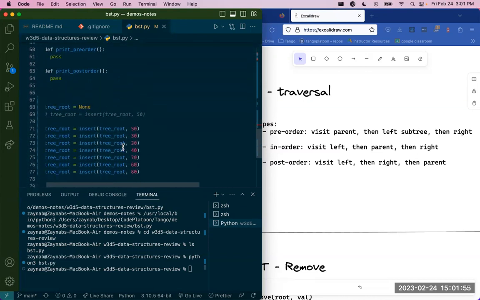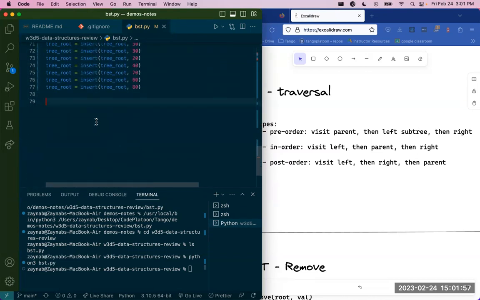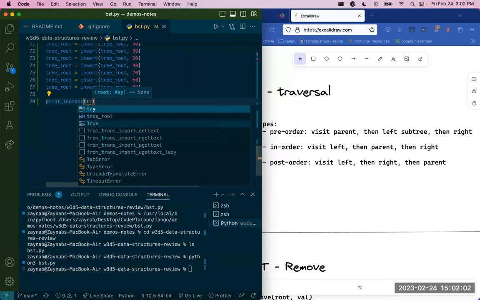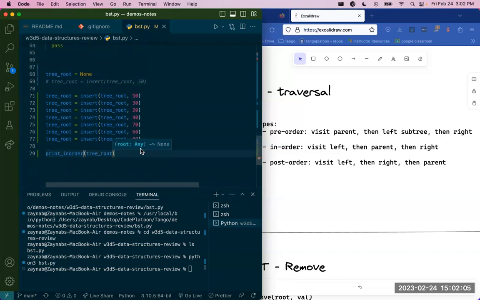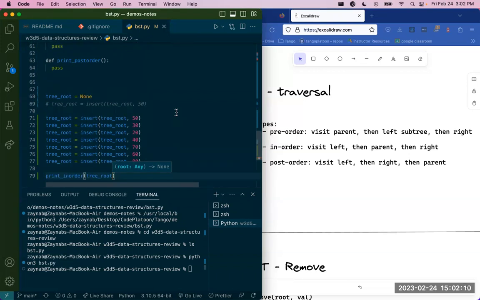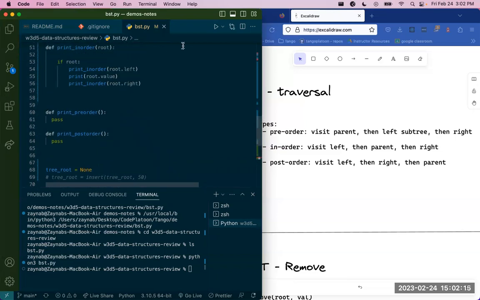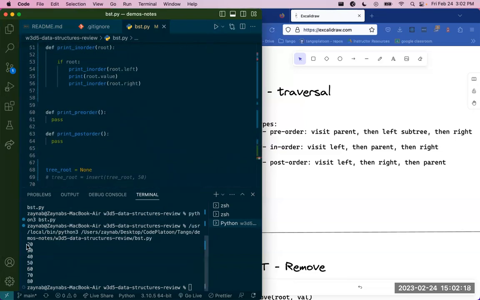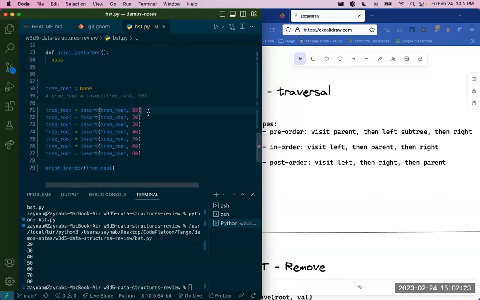Okay, so if I say here, print in order, and I send in my tree root, it should traverse the entire tree and show me all the values in order if I did the insertion correctly. So let's see. And it did. So 20, 30, 40, 50, 60, 70, 80. Awesome. And you see here, when we inserted them, they were not in order. So the tree ended up being built correctly.